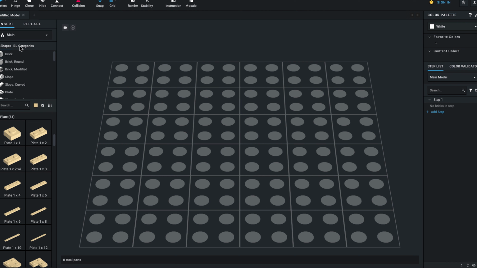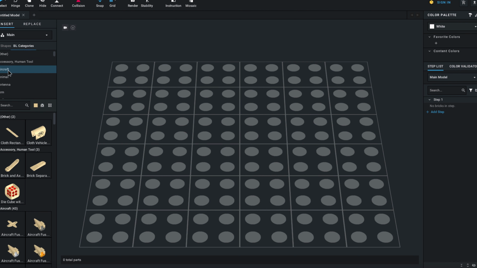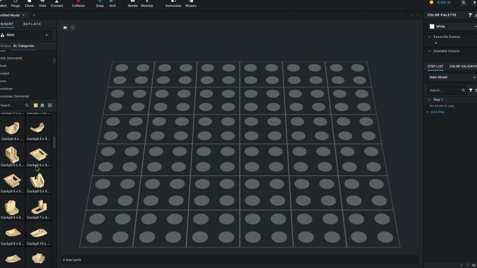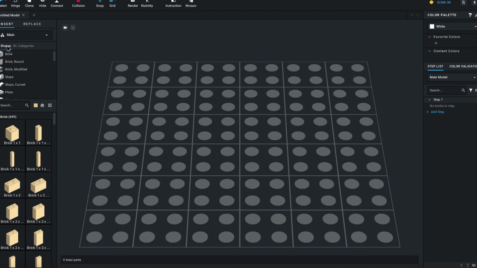You've also got BrickLink categories as well. If you click that through, you can see some of the categories that you'll see on the website as well. So they've changed it, like base plates, and you've got Bionicles here, so you can see all the parts that were used in Bionicles. If there are any other themes like cockpits, you can see things that are used in planes. But usually shapes is probably the basic one going on here.